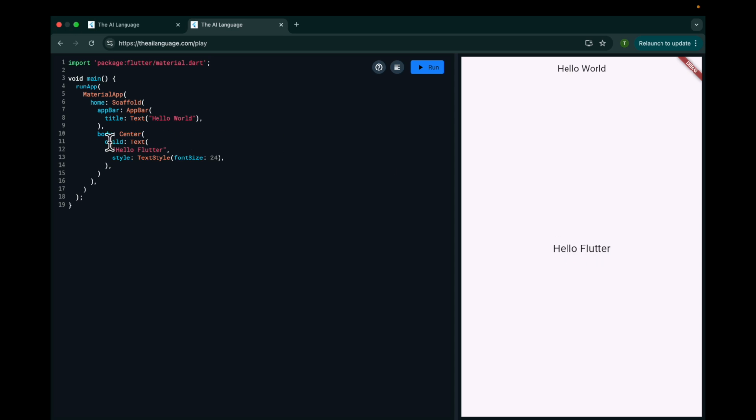Let's break this down. Body. This property is part of the scaffold and is used to hold the main content of your app. Center. This widget does exactly what its name suggests. It centers its child widget both horizontally and vertically. Child property. This is a common property in many Flutter widgets. Here, the center widget is the parent and the text widget is its child. Text displays the text Hello Flutter on the screen. Style property and TextStyle object. These allow you to style the text. In this case, we've set the font size to 24 using the TextStyle class.